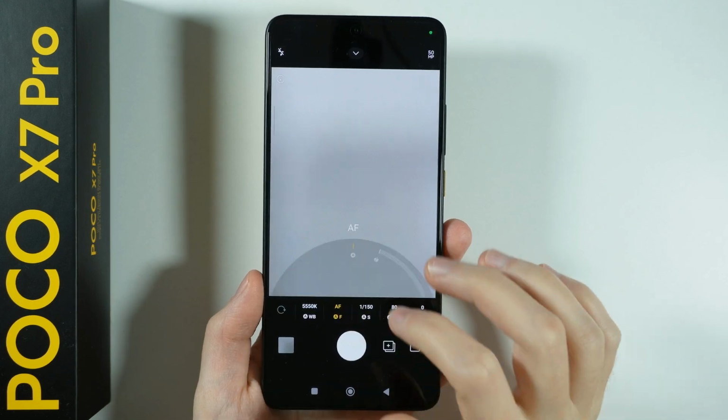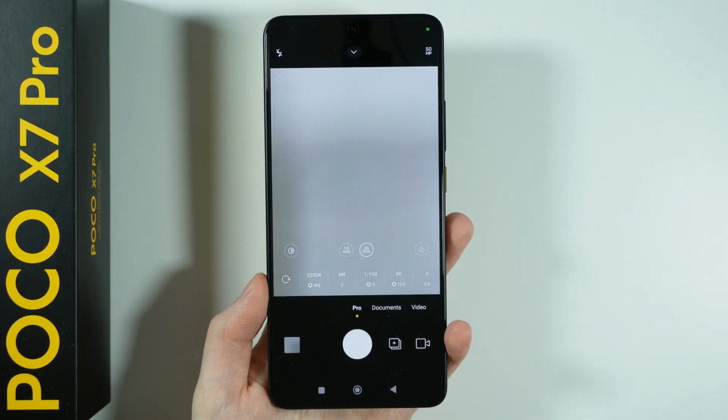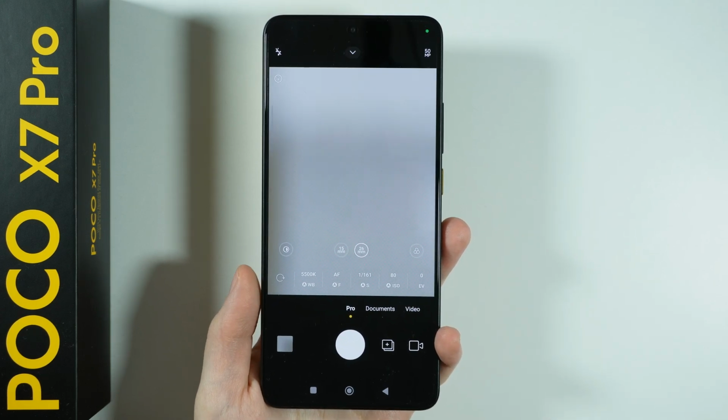If you need to reset these settings, if you want to return to everything automatic and default, then over here you have this arrow that you can press in order to reset.